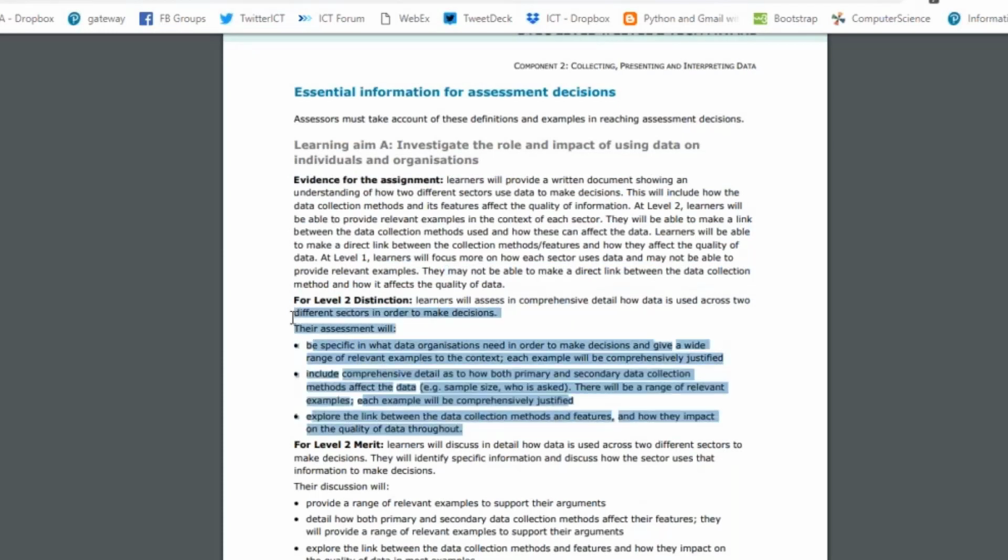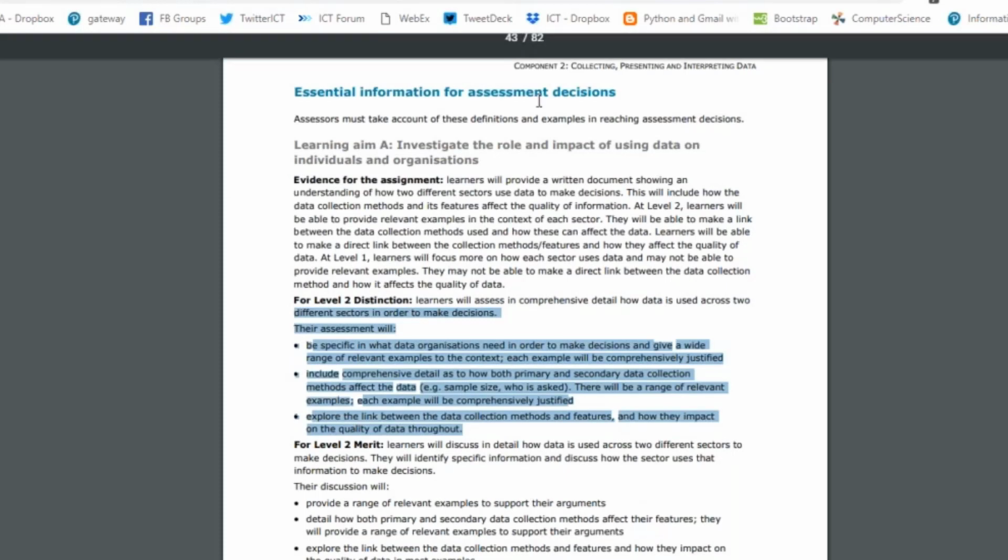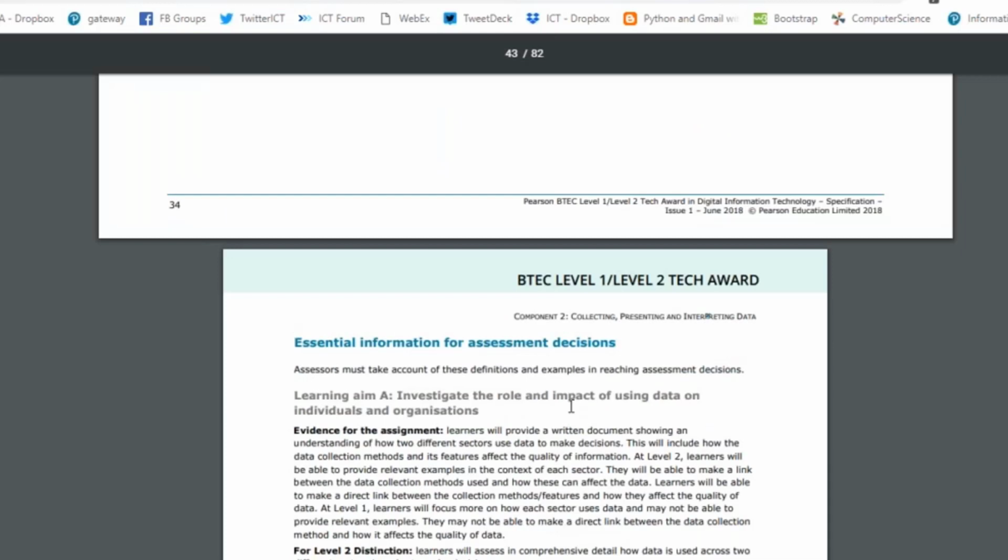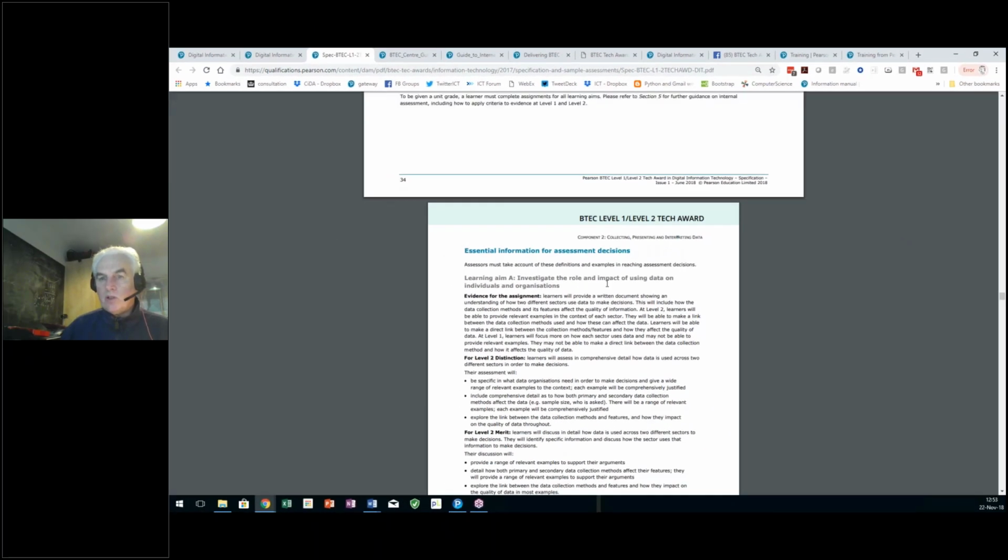Do have a look at this. This is the component 2 version. There's the same for component 1, and hopefully it will give you the framework to try and build sensible assessment decisions around.